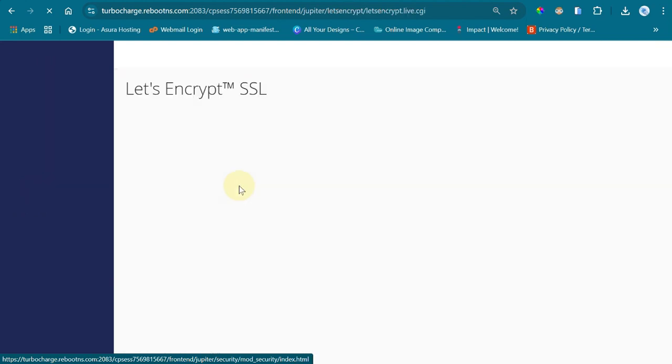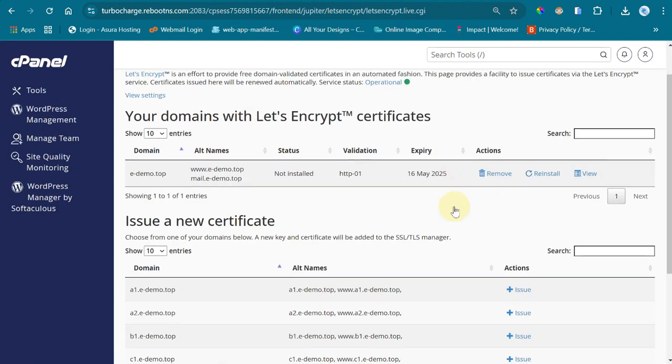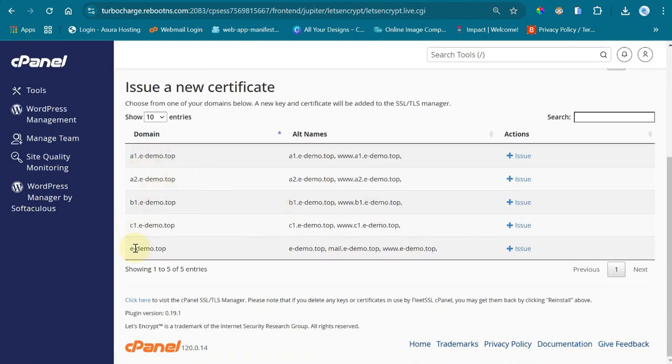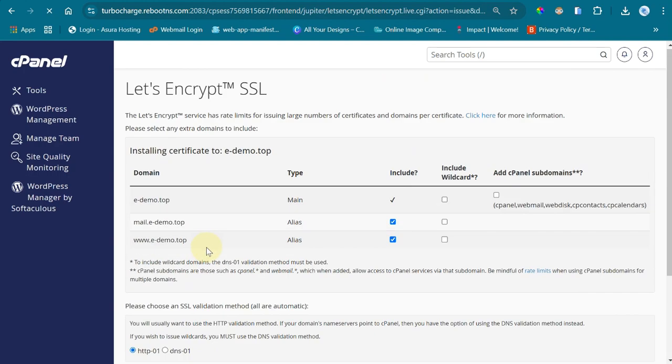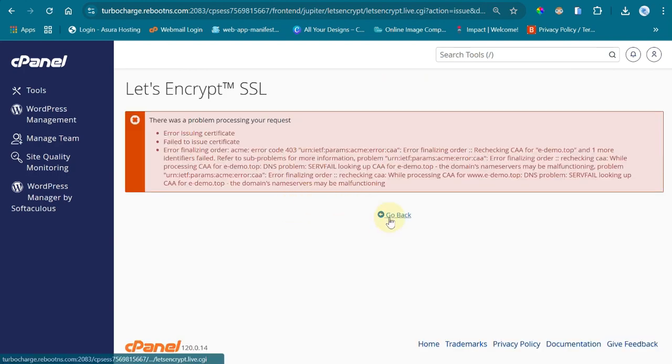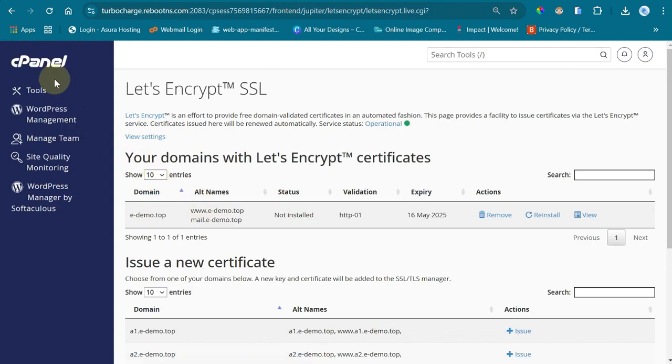Let's create the SSL by trying to force it. Once you click on it, you can look for whatever domain you want to work on. So let's use this one. You just click on issue now. Once you do that, the system will try to force your SSL into working. It's already activated, so just ignore that, but you can do that the first time.